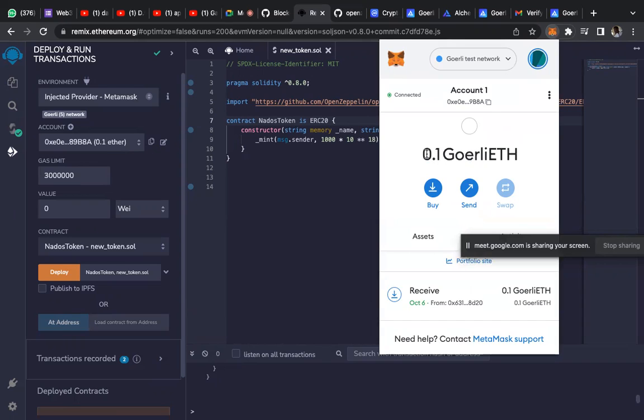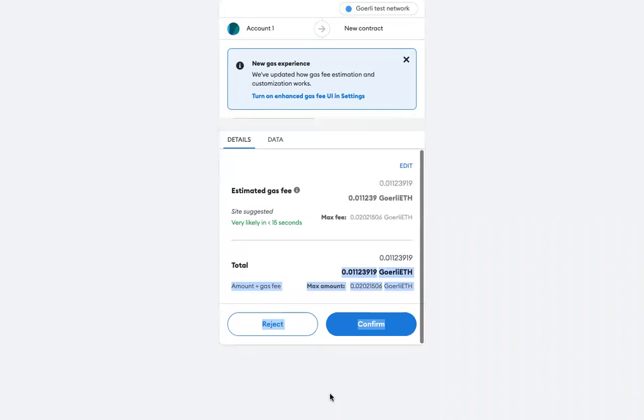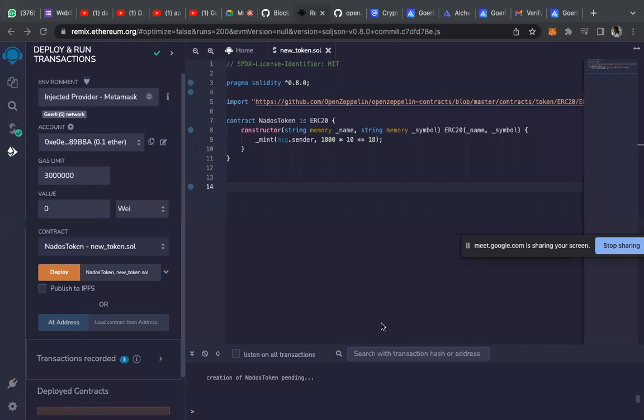Okay, so I have 0.1 Goerli ether now. So let me use the Goerli network to deploy this contract. So let's go. Now it will allow me to confirm the transaction. And boom, we're done. It says I should view on Etherscan.